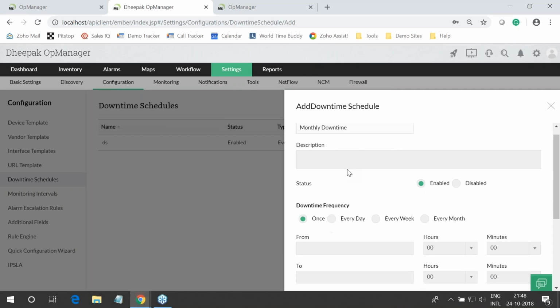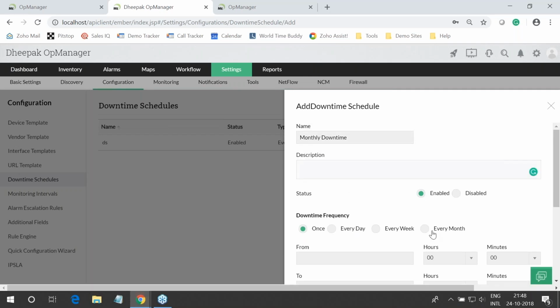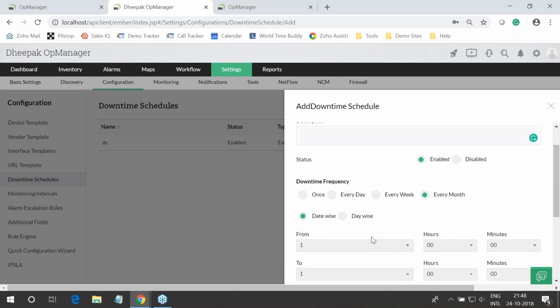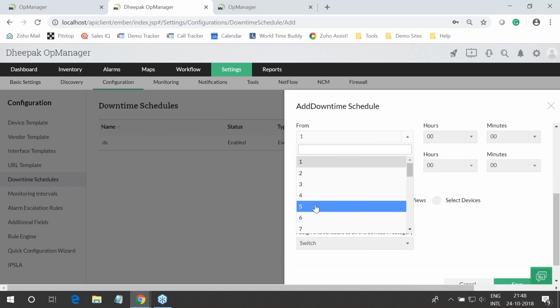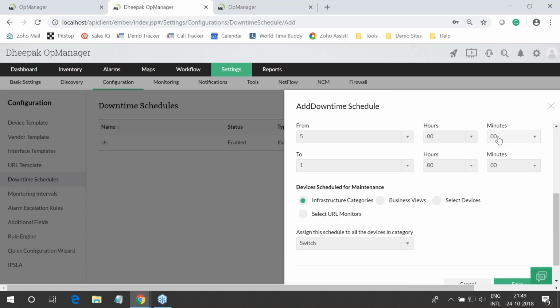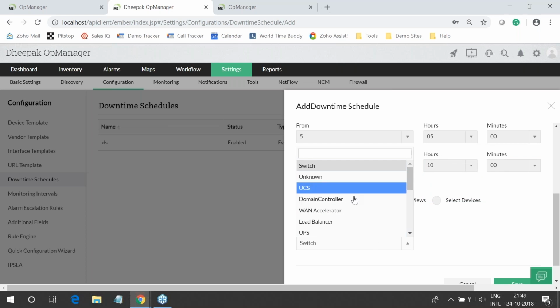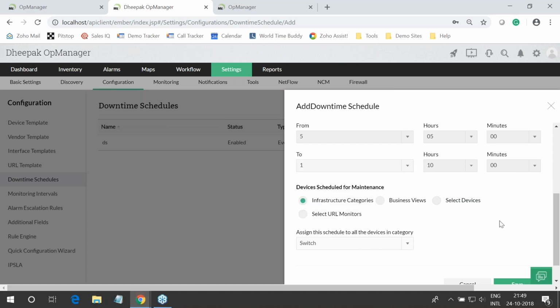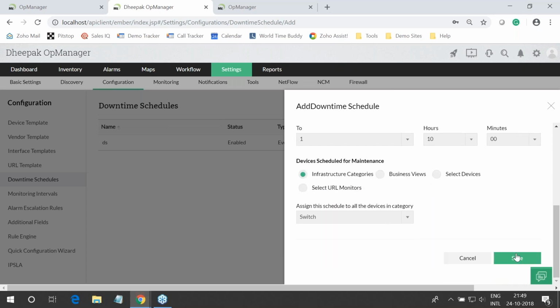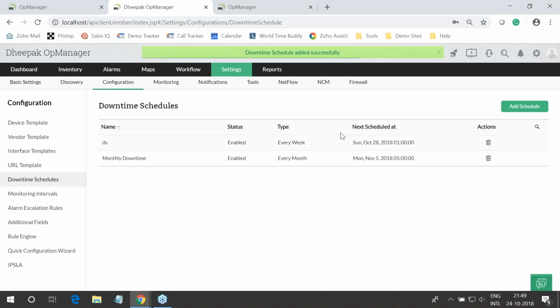So you can set it up, you can give in a description, and you can have it every month. So date wise, let's say on the 5th of every month, you will be running it from 5 o'clock to, let's say, 10 o'clock. You're going to run it as a downtime. So you can set it up and you can assign it to all these switches or whichever devices you have. Okay. So that's how you can go ahead and set it up. So automatically we'll know that at this particular time, a downtime is going to happen.